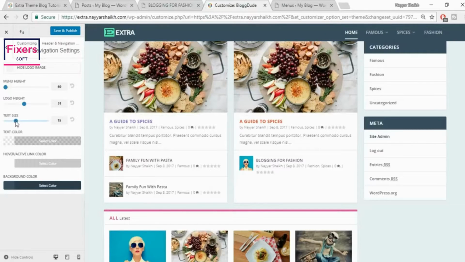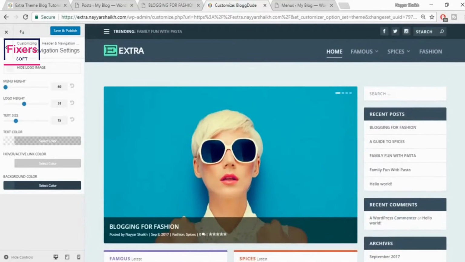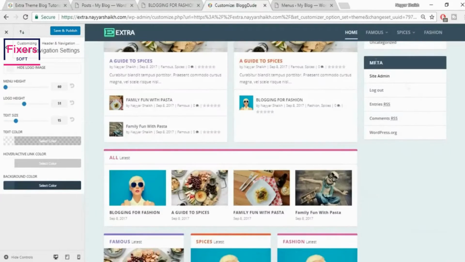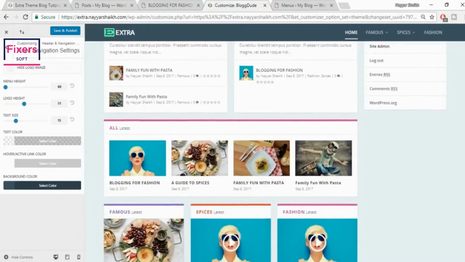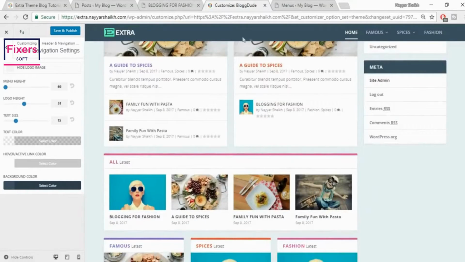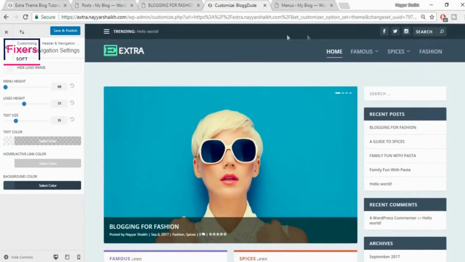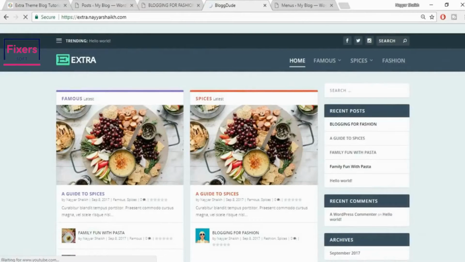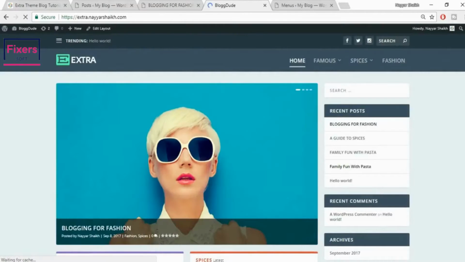You can also decrease the text size, because you don't want the same thing for both. When the user is using the website and scrolling down, he should see a small header, a small menu, and when he is at the top, he should see a big menu. After you do so, just click on save and publish. Now click on this X button. So we have done that, everything looks fine.